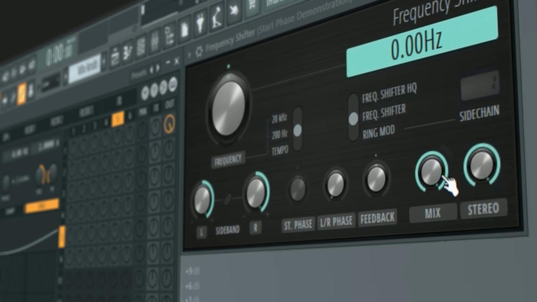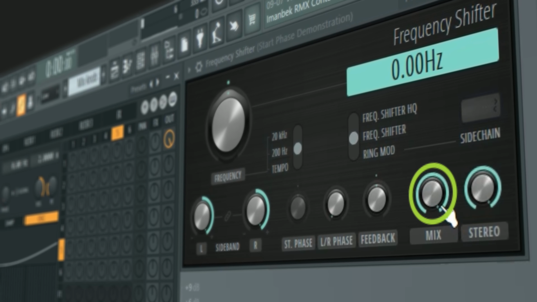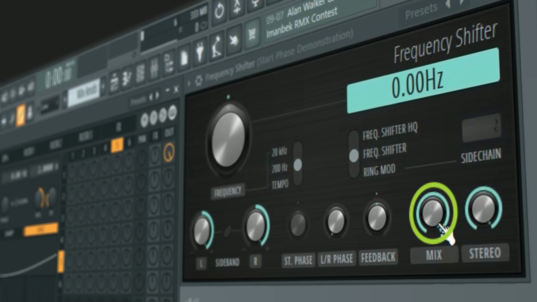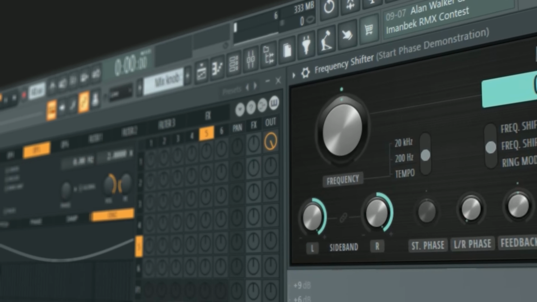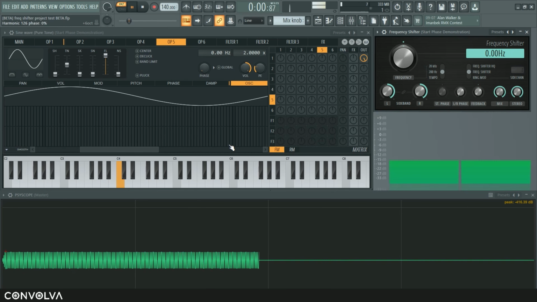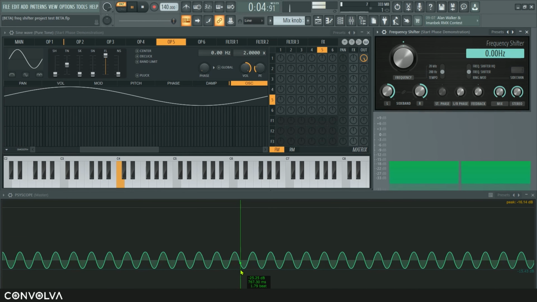Okay, moving on to the mix knob. In my opinion, the mix knob is the heart of this plugin, as a lot of phasey sounds that you hear with this plugin are a direct result of the phase cancellation and interactions, as you can see here. So let's take a sine wave in Citrus and then pass it through a frequency shifter. You can see the resultant waveform here in the scope.